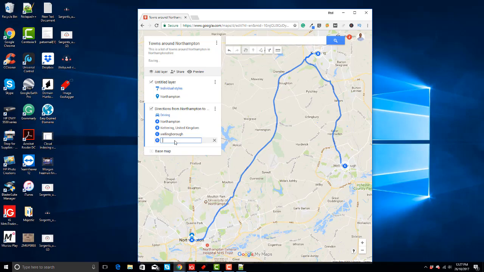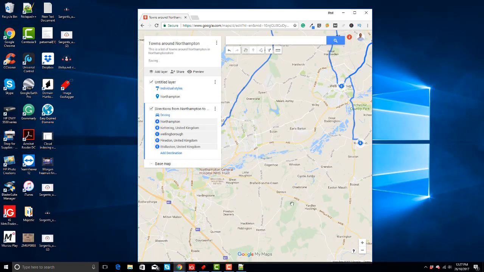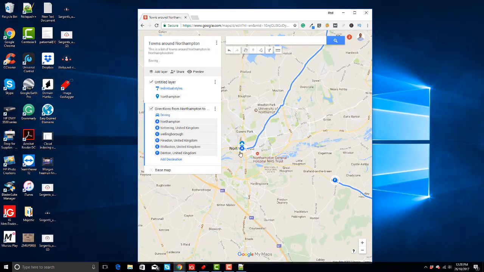Let's add another destination. Let's go to Findon. We should be able to get a little loop around here. I think I kind of know what I'm doing. Then let's add another one and let's go to Wollaston. Now let's have a look what's on the map. Let's go to Denton. So you see what I'm doing? I'm creating a ring around. Let's go back to Northampton.